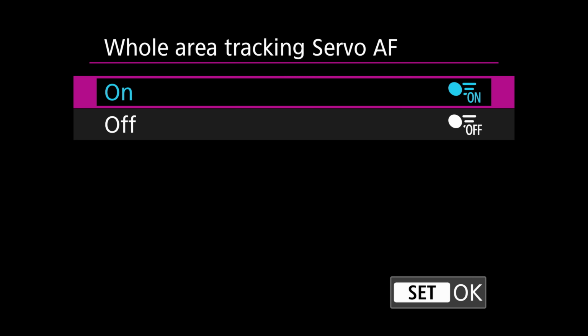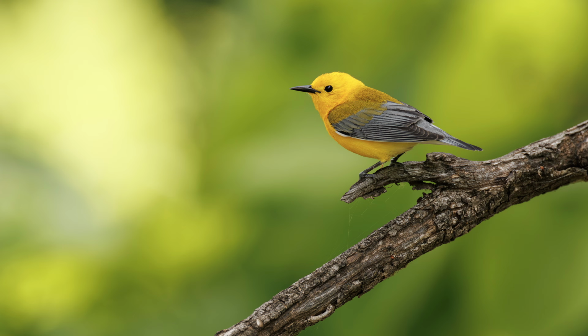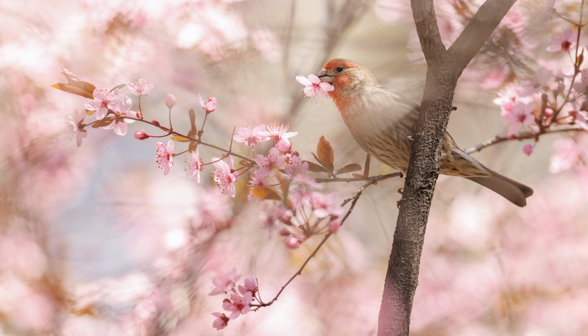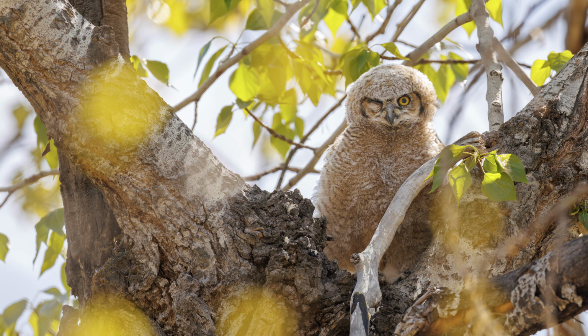I'm experimenting with this set to on, with both birds on a branch with clean backgrounds and birds in trees and bushes with busy backgrounds. I'm still practicing with this setting to see if it lives up to its intended purpose. So far it's been pretty amazing.